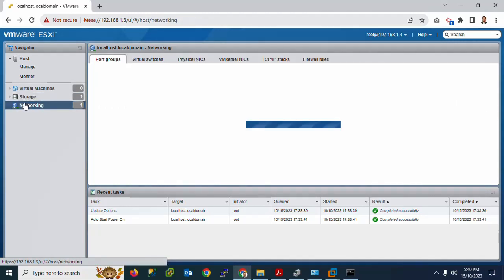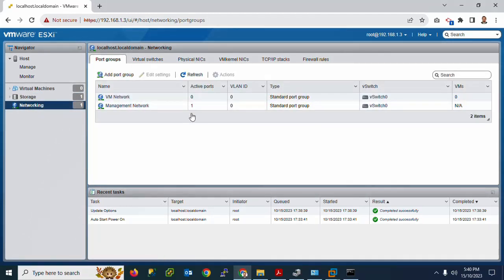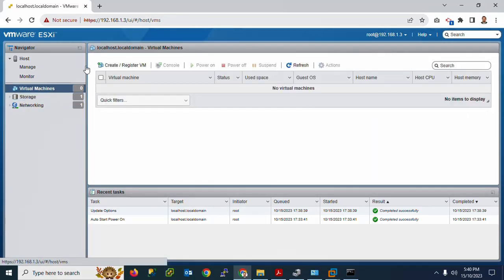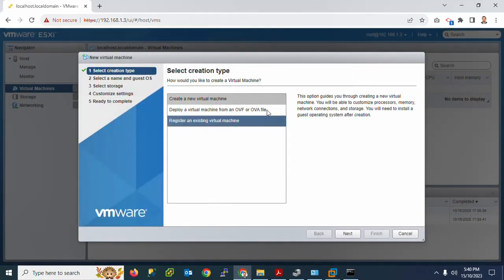So networking will be there. This is the networking option. Here there are 2 switches. This is virtual switch 1 and virtual switch 2, which is the storage position of this virtual machine. If you want to create a virtual machine, I will show you here. Just click on create a virtual machine, and there is an option for what kind of virtual machine you want to install.